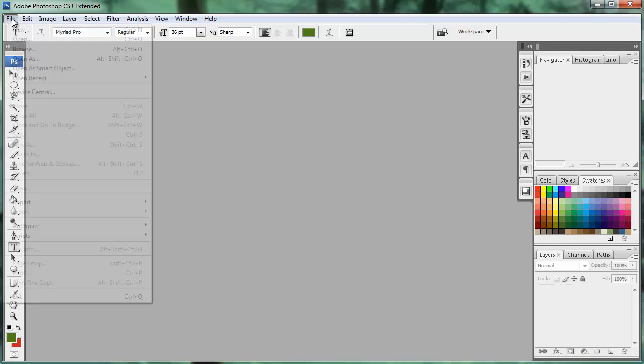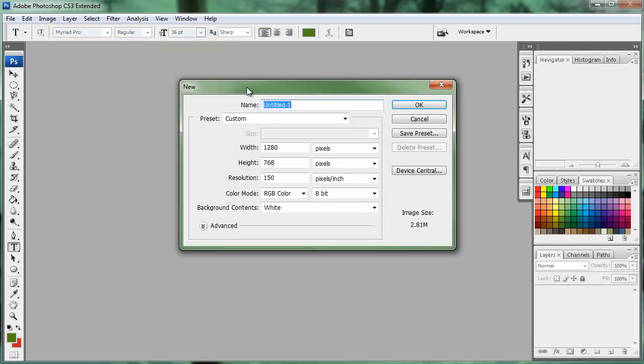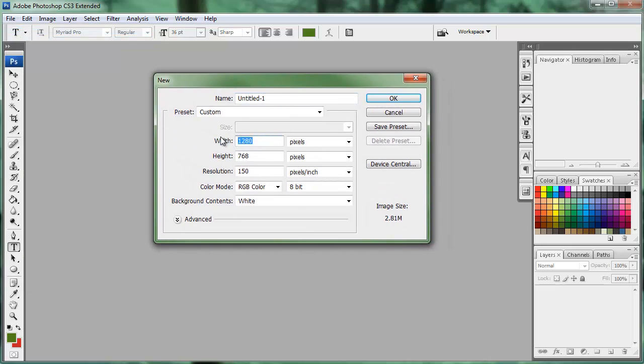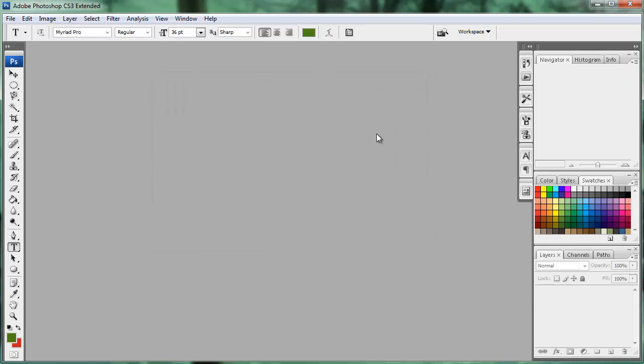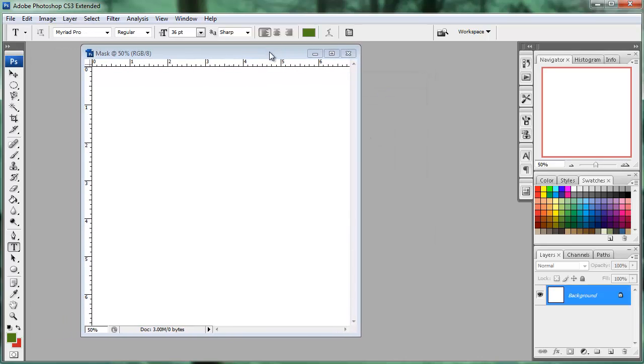I'm going to make File, New, and I'm going to make something that'll fit in a real-time game engine. So it's got to be a power of 2, and I'm going to use 1024 by 1024, and I'm going to use pixels. Let's rename it Mask. And if it doesn't say pixels here, for instance, if it says something else like inches, let me show you where to change that. But we'd like 1024 by 1024 pixels. I'll say OK. It shows up here.